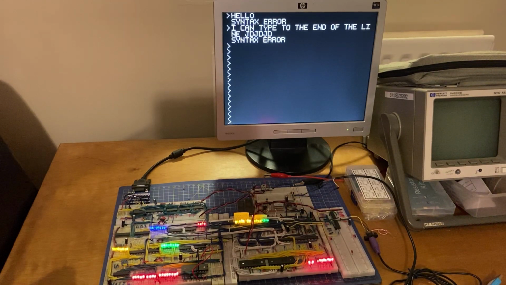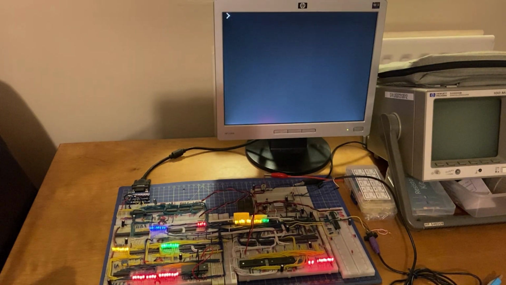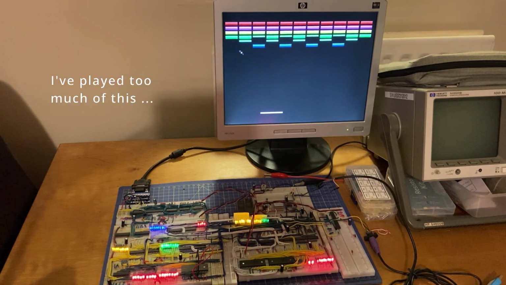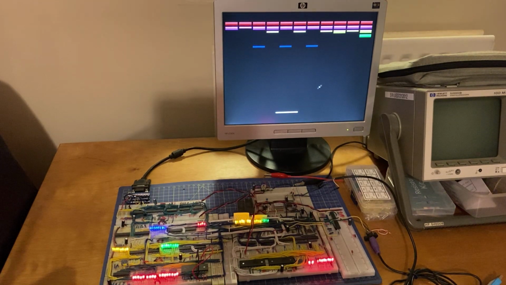I've only programmed two commands so far: clear, which clears the display like this, and run. Run jumps to a predetermined address and starts executing whatever is there. Right now I've preloaded a game, which I can demonstrate now. And now I've lost, I can press escape, which returns us to where we started.